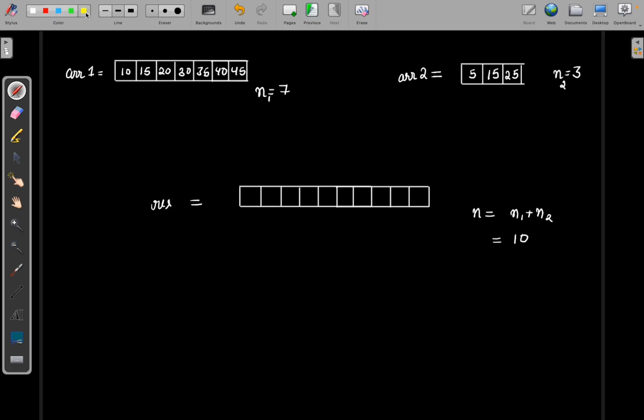Now I will initialize 3 variables: i equals 0, j equals 0, and k equals 0. I will take one pointer here for i, one pointer here for j, and one pointer here for k, right. Then I will compare array 1 of i and array 2 of j, right. So what will be my comparison here? I will simply compare whether array 1 of i is greater than or equal to array 2 of j.